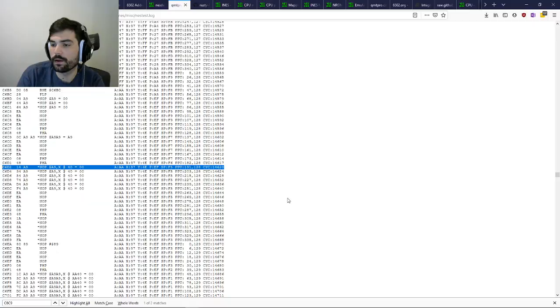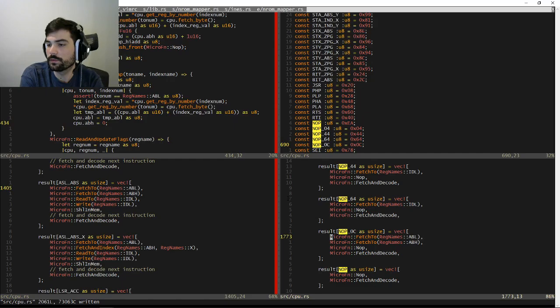14 is a no-op indirect X. There's a bunch of those.